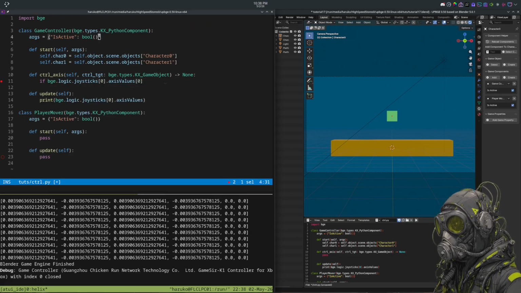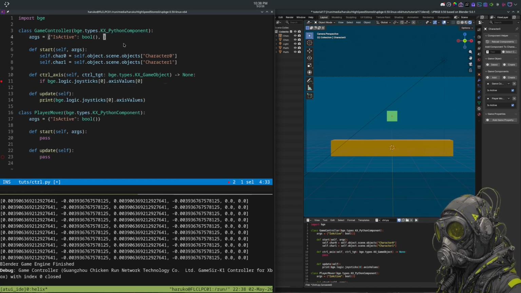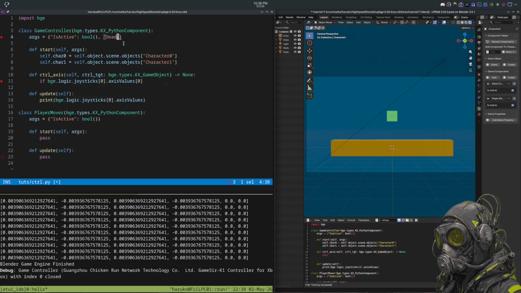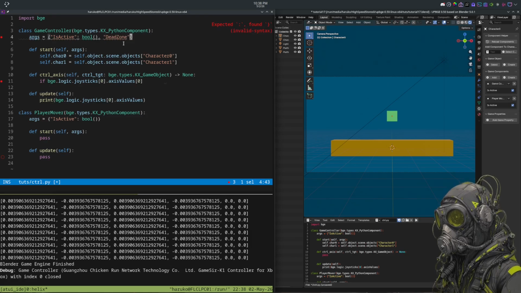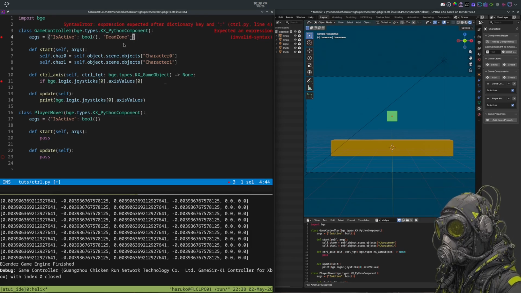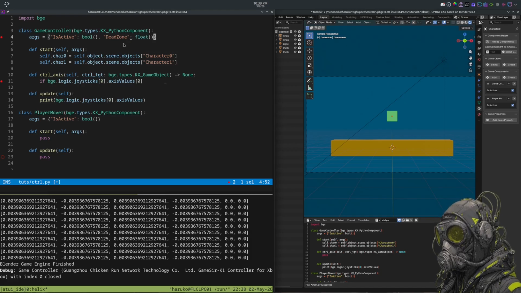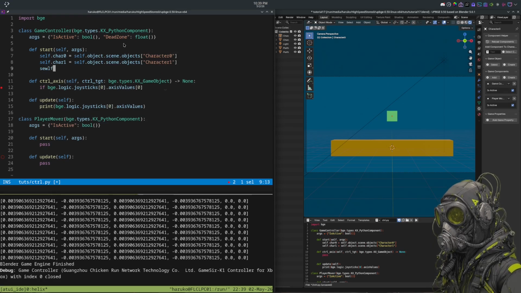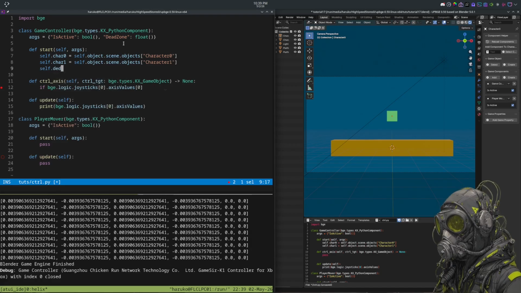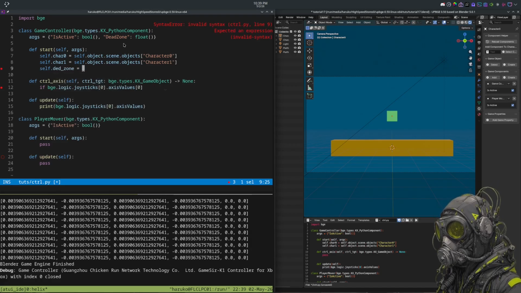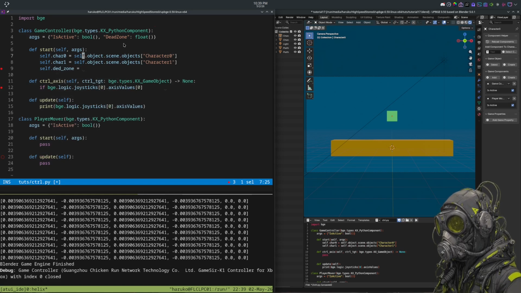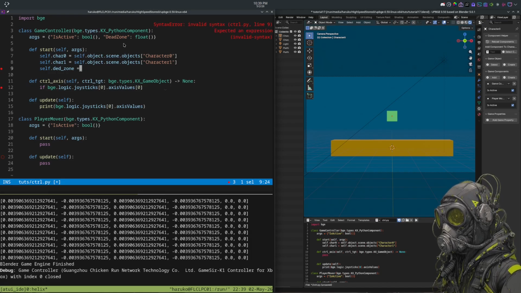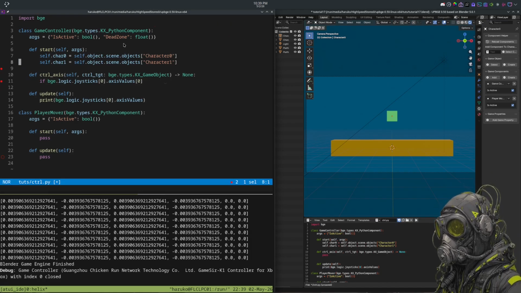So we have to add a dead zone to our component, so we'll do that up here. This will be dead zone, and that's going to be equal to a float. Then we have to assign that to a variable. So self.dead_zone is equal to, oh, I should go ahead and put them up here. So we'll do X, Control D.